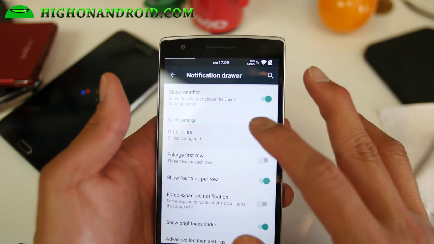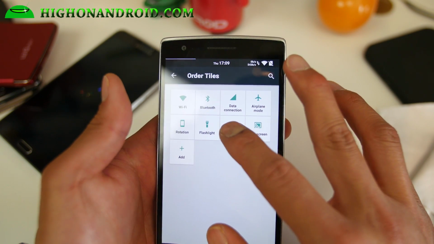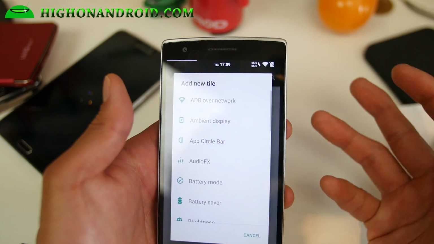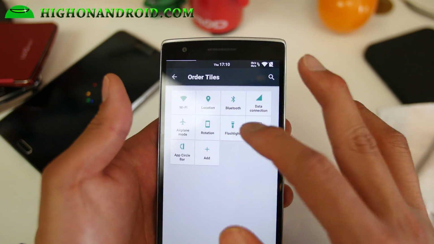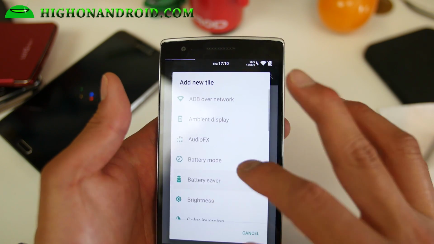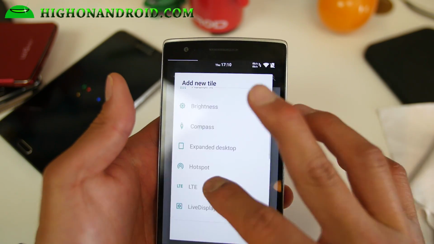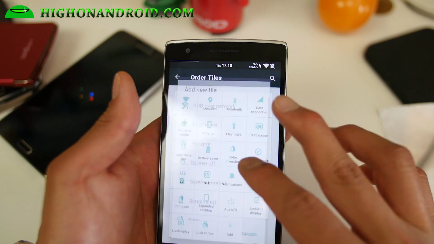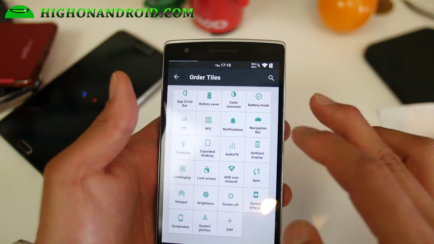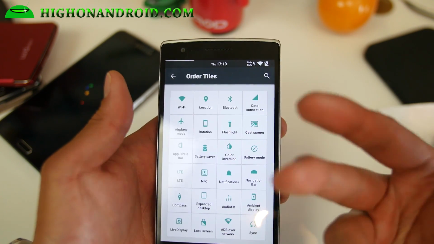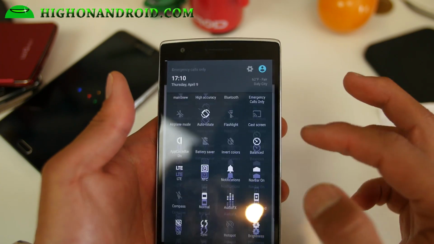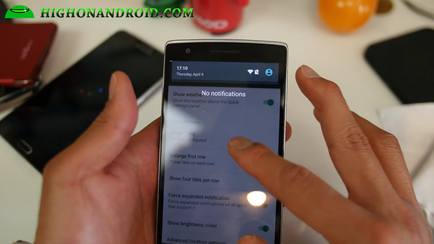Do you want to change the tiles? Go to order tiles. You can drag and drop, just like Oxygen OS, way better. And you can go ahead and add more tiles. Look at the number of tiles you can add. And boom shakalaka, I added all of my tiles. So now you'll be able to access all of your tiles here.